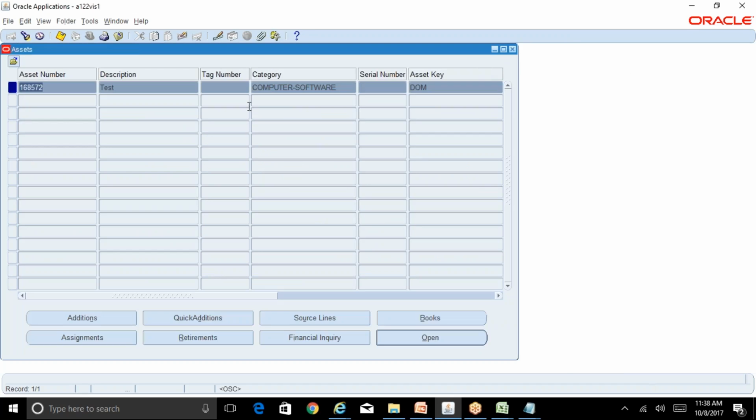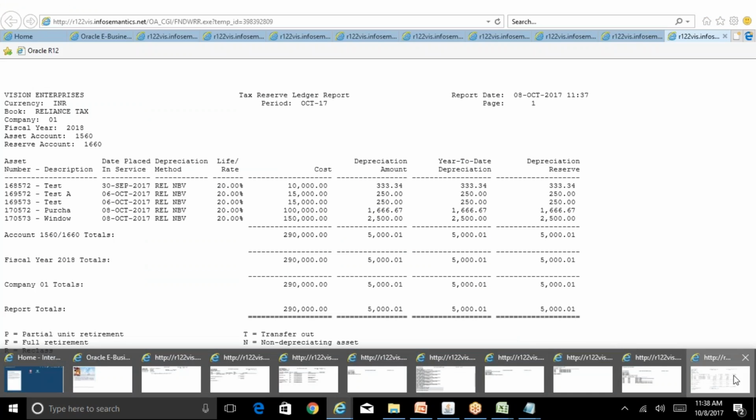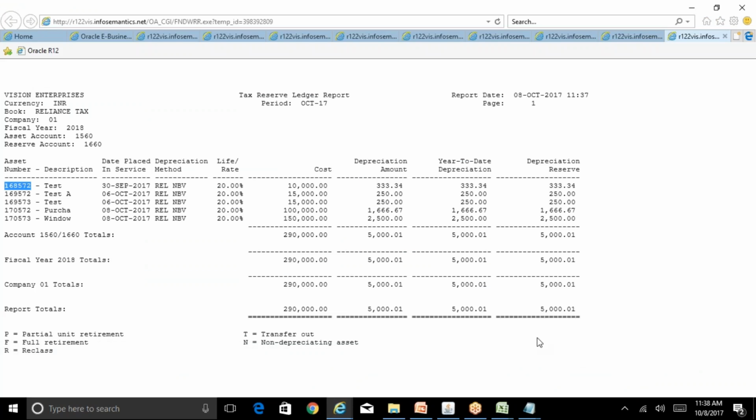Let us pick up some other assets. Arvind, I think the date placed in service is 30th September, and we used same month. Exactly, you are right. So that particular depreciation calculation is for both September as well as October. It's a very good catch. Yes. And now pick up the next asset.